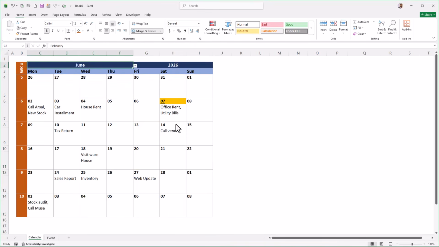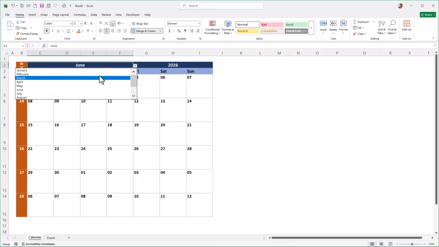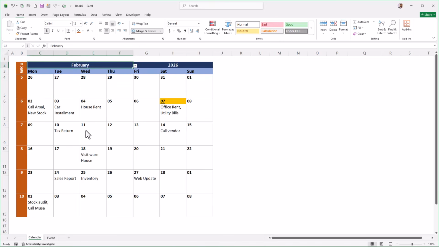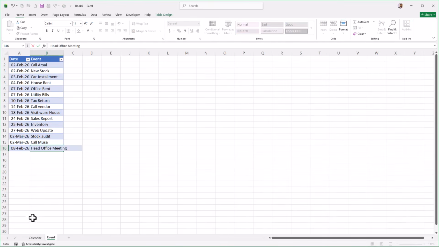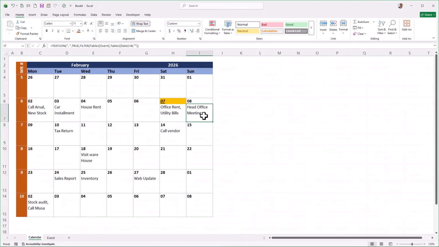And that's it. Your fully dynamic Excel calendar is now complete. You can change the month or year anytime, add new events, and everything updates automatically in your calendar.